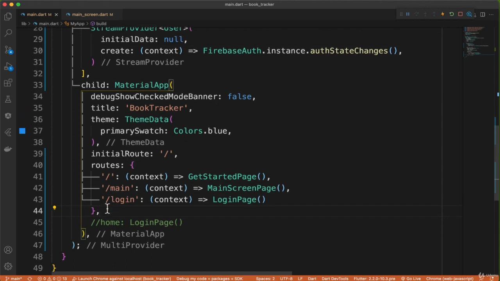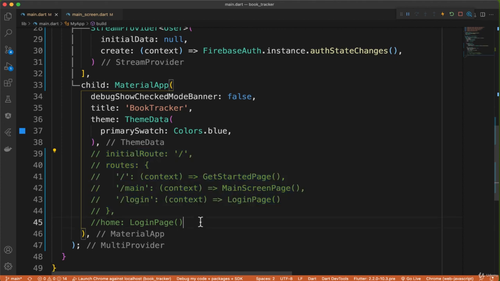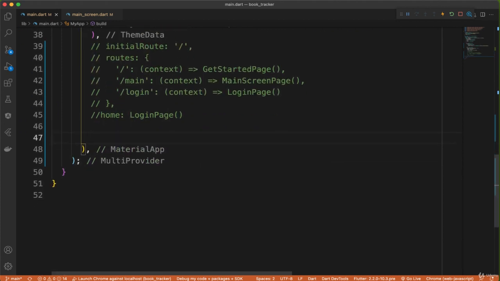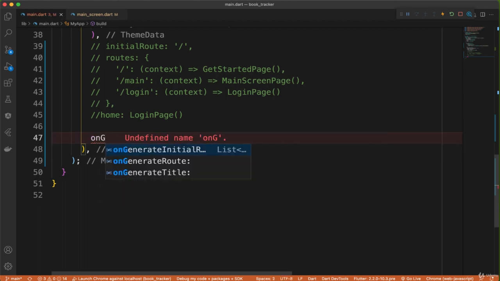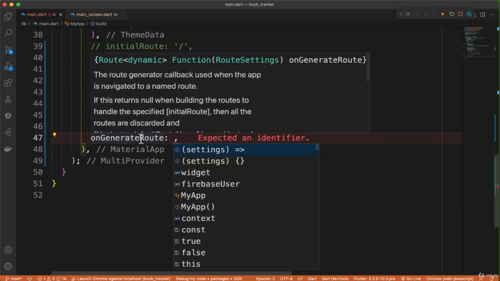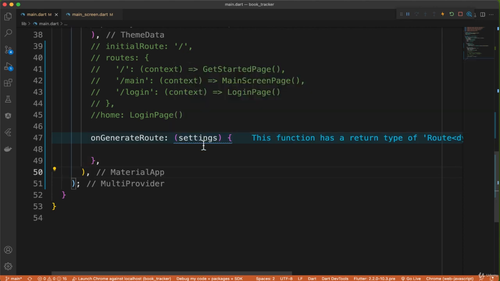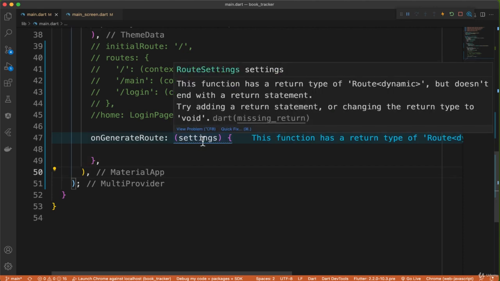So for now, let's go ahead and comment all of this out. And instead, what are we going to do? I'm going to put just below there. I'm going to start typing this. I'm going to say onGenerateRoute. You notice that it requires us to pass again a method. In this case, we're just going to go ahead and get the one with the body. The settings here is a route settings object that we can actually probe in and get more information about the routing. We'll see in a second.